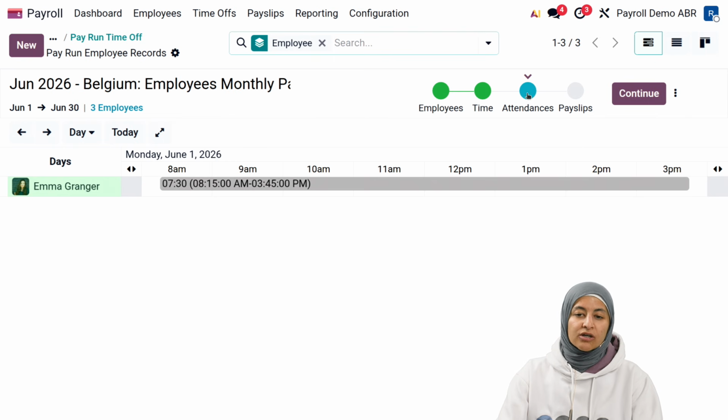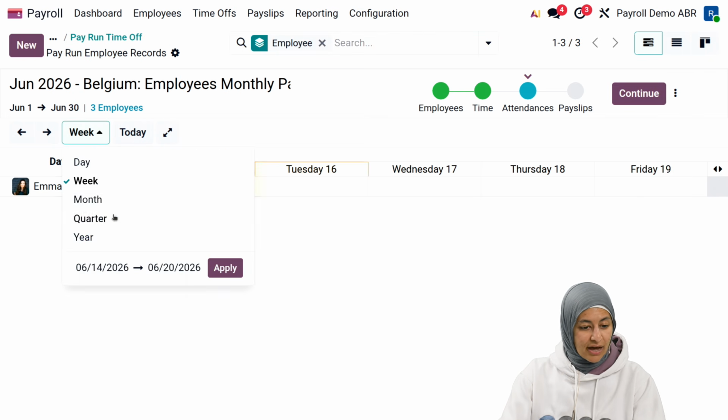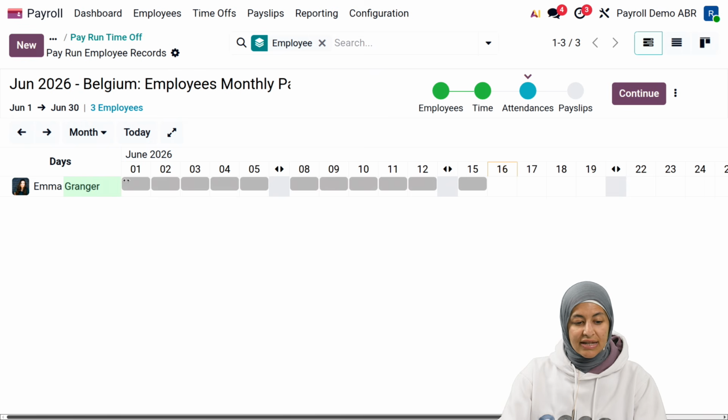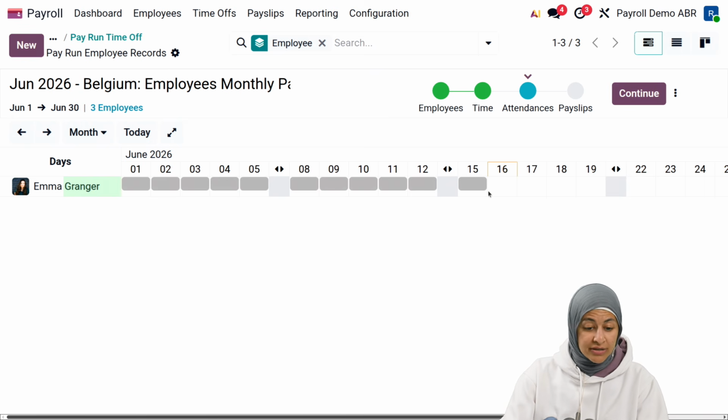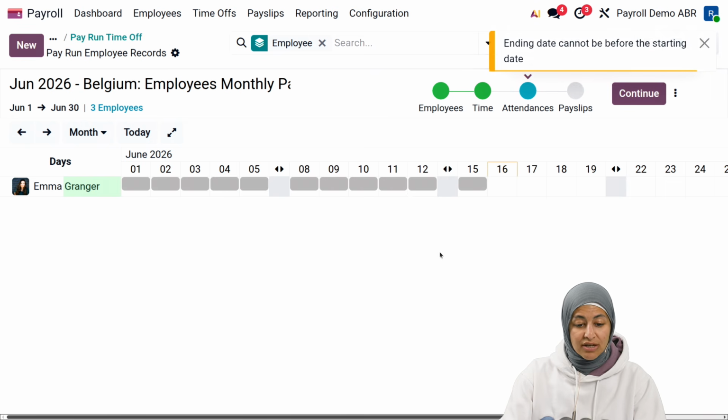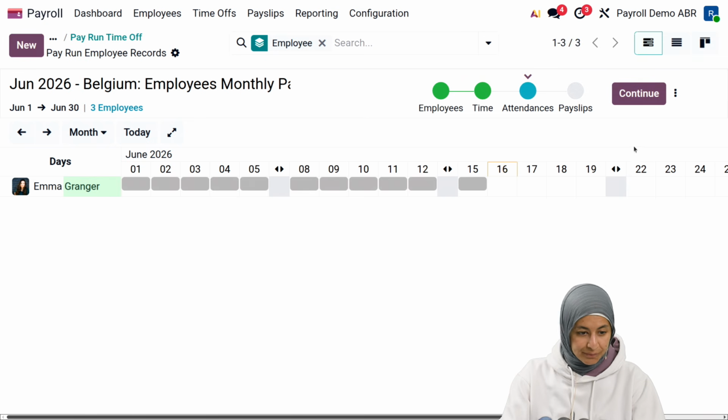Now, in the next part, we're going to have the attendance check. So here I only have one employee that I'm seeing the attendance for. And the reason for that is because she is the only one whose payslip actually depends on her attendance. Everybody else, their payslips just depend on their working schedules. So if I want to see the entire month, I can see that she has registered the attendance for the month. Again, if I see any discrepancies, I'm going to be able to simply adjust them. And then I'll be ready to proceed with my pay run.